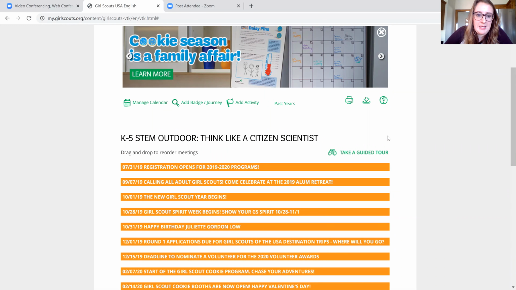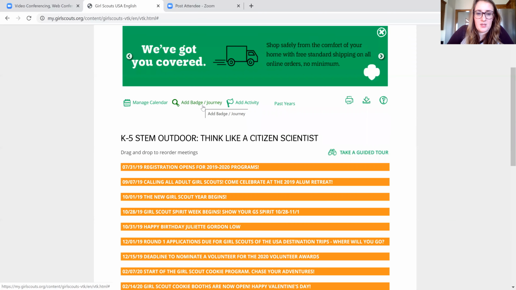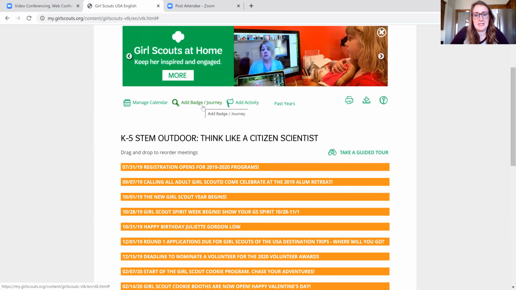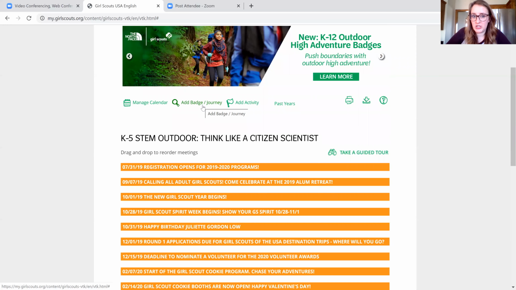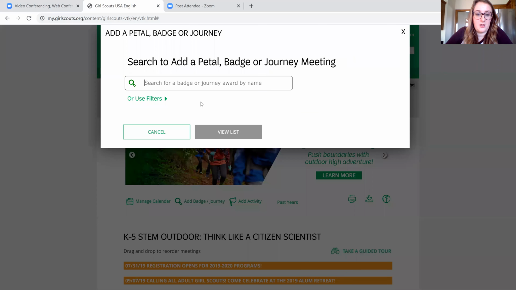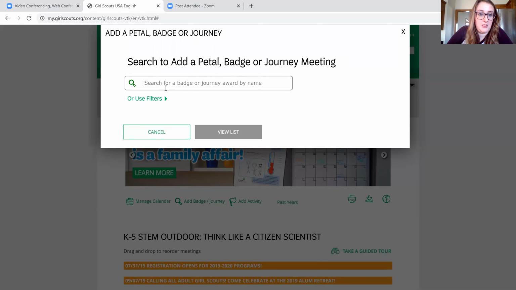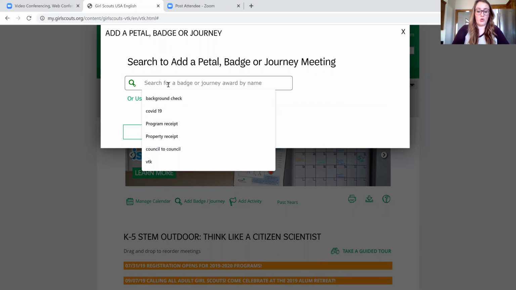So let's go ahead, and we have an add badge or journey option on here. Now, again, my troop is set up as a multi-level troop. So one of the big questions that we get asked is, I have Brownies and Juniors in my troop. How do I add badges that correlate to each other to the VTK? And it's super simple. So that's what I'm going to do right now. Let's say we want to do an outdoor art badge.